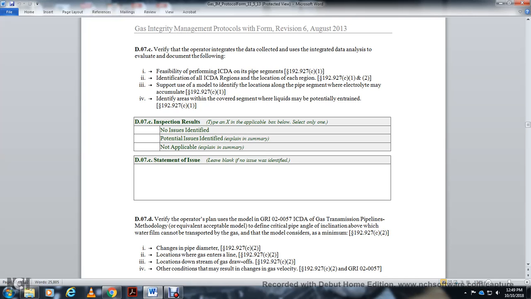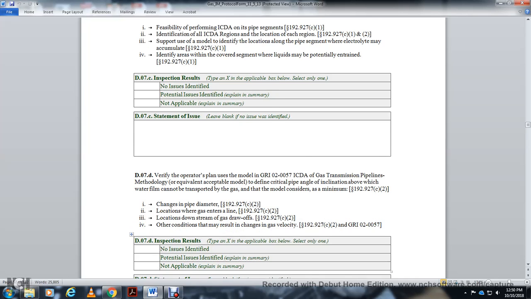020057 ICDA gas transmission pipelines methodology and equivalent acceptable model to define critical pipe inclination above which the water film cannot be transported by gas. The model can consider the minimum flow of the pipeline and pipe diameter, location for the gas entering the line, location for the downstream, and other conditions that may result from the gas velocity.